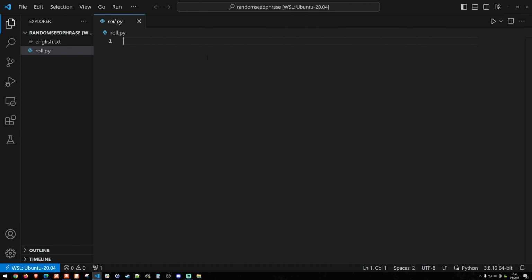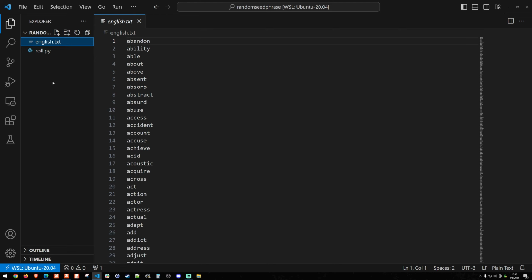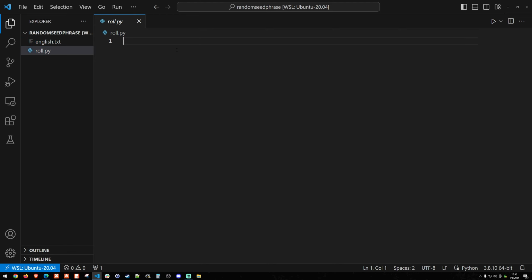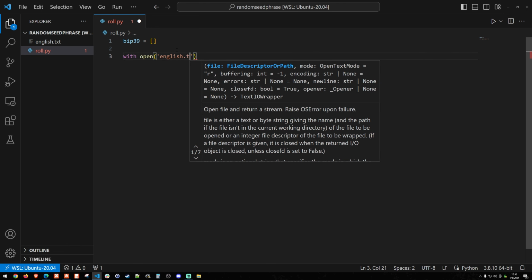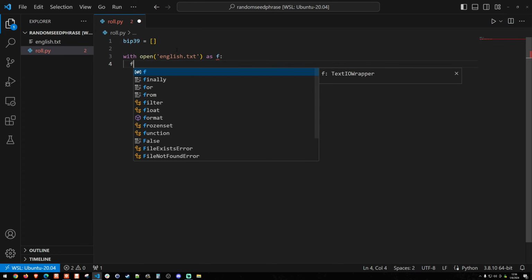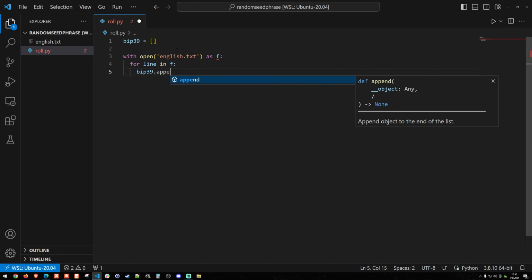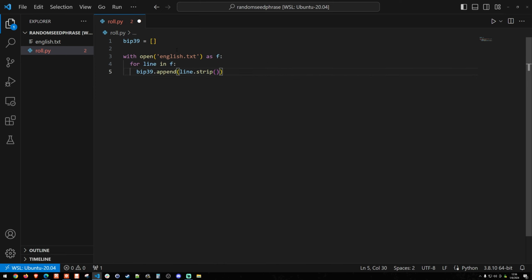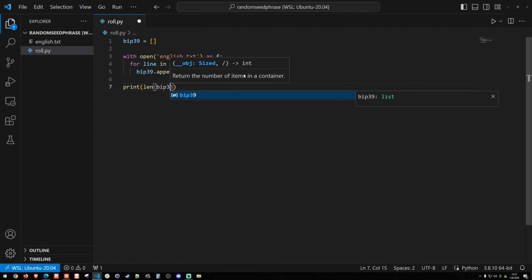Okay, so the first thing that we want to do is actually come up with a list of our BIP39 words, right? And the way that I'm going to do that is create a new empty list called BIP39. And then I'm basically just going to open english.txt with open, as f, for line in f, bip39.append line.strip. So this should give us a giant list of 2048 words. That's the total number of BIP39 English words, and I think it doesn't matter what the language is, it should be 2048 words. So I can verify that by printing the length of BIP39.